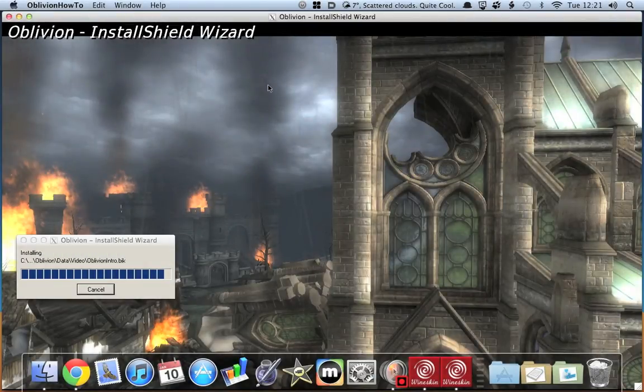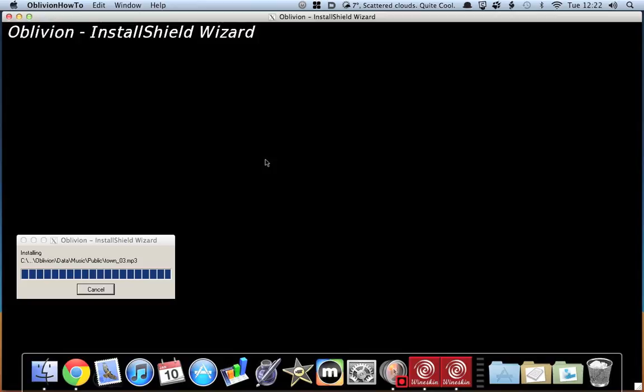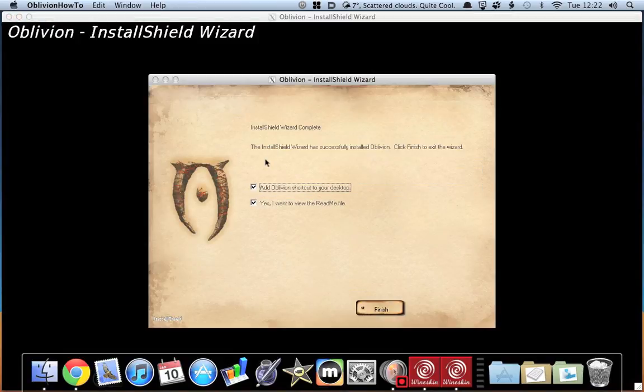Right, we're nearly done now. It's almost there. It's just copying over the introduction videos now. And there, success. We don't need to worry about an Oblivion shortcut on the desktop, and I don't particularly want to view the README file because I've seen it all before, so we'll just click Finish.